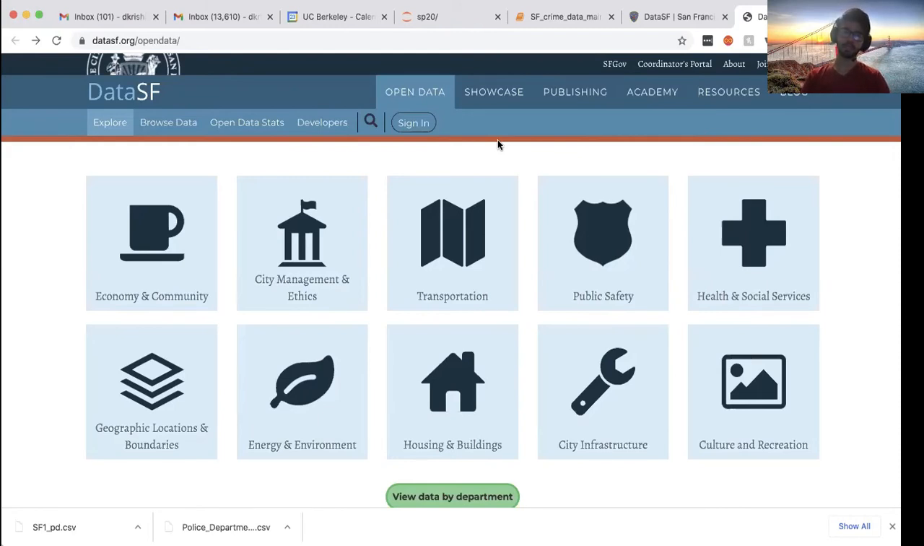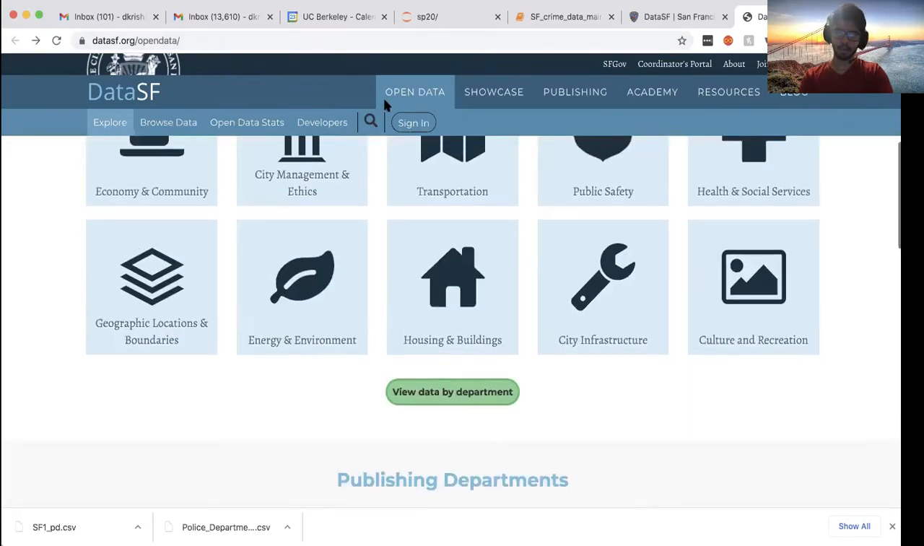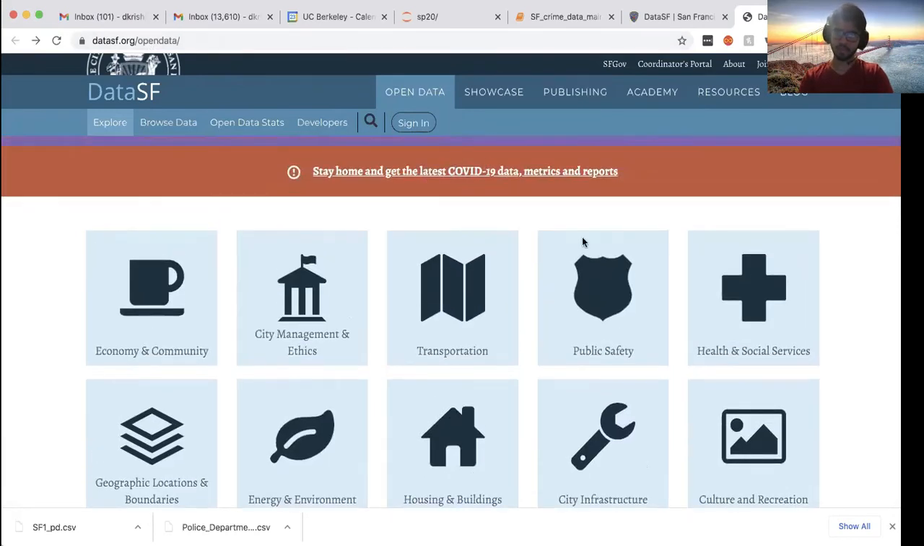And today I'm going to be taking you through the whole data process, right from acquiring the data to cleaning it and to finally visualizing it and deriving insights. So firstly, to get crime data, there's a very useful website called datasf.org, and you have a lot of government data sets available.